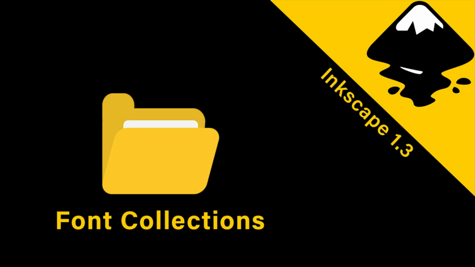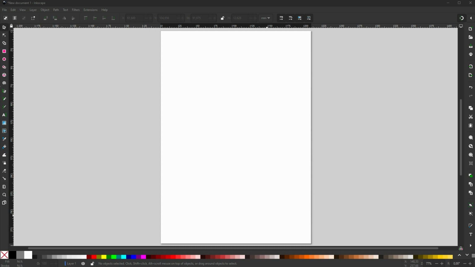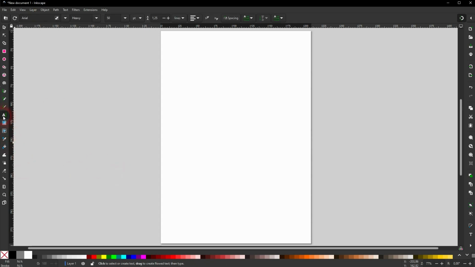And we're back to Inkscape 1.3. Let me show you the new font collections feature. I'll create an example text using the type tool. Arial Heavy is by default active in my Inkscape. Let me go to text, text and font.